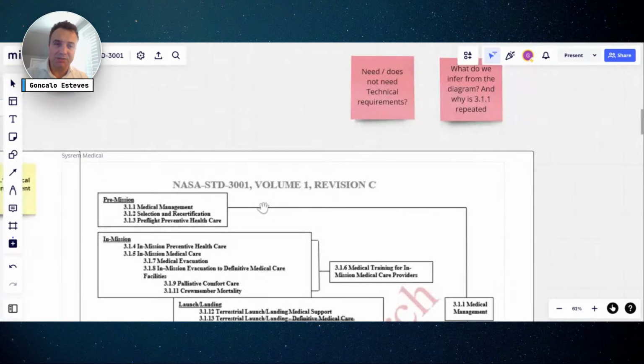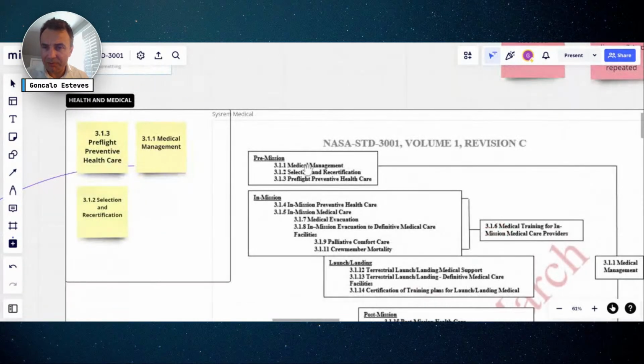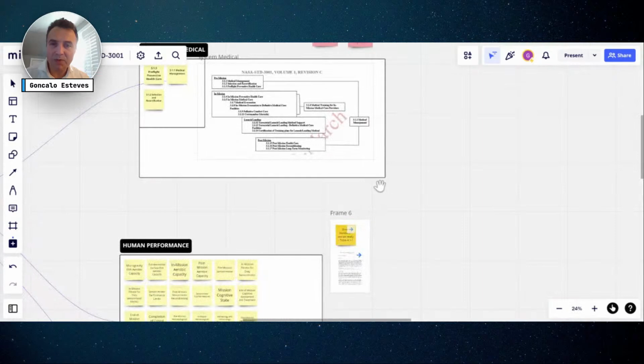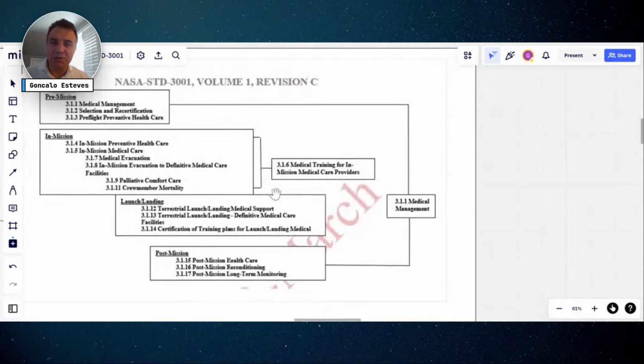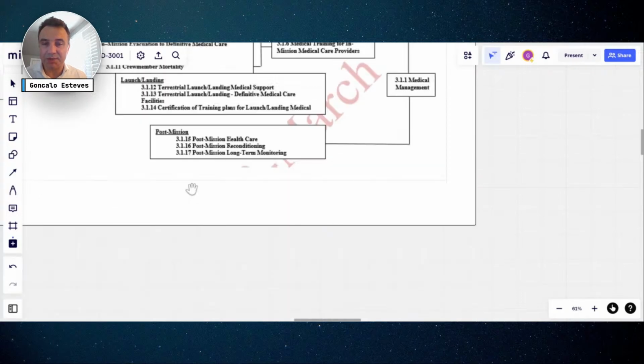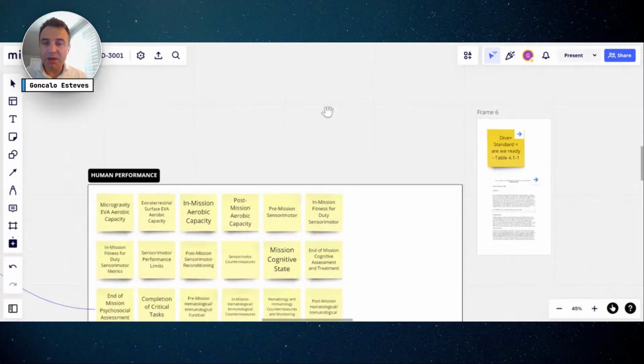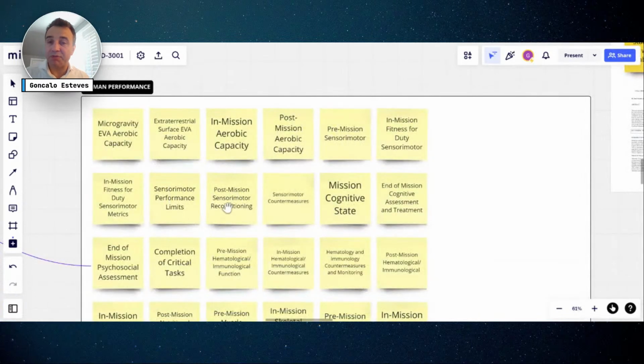What I would like you guys to focus on is, when you look into the health, at least into this part, you should ask yourself, in what part of the mission does my company have influence? And I would say, well, probably in all of them, but start assessing each one of them. That's something to do. Okay, then let's move into human performance.